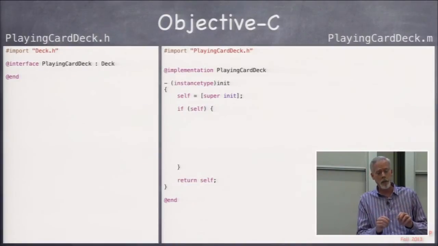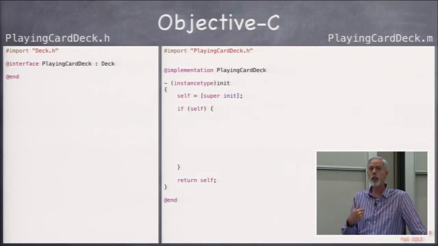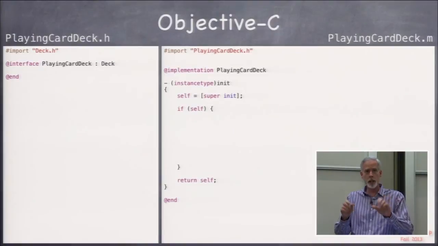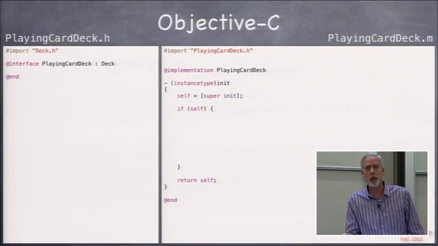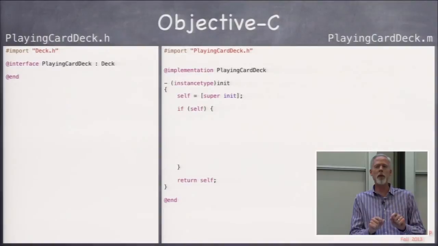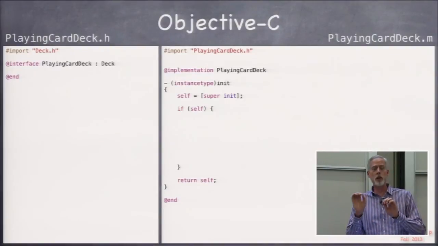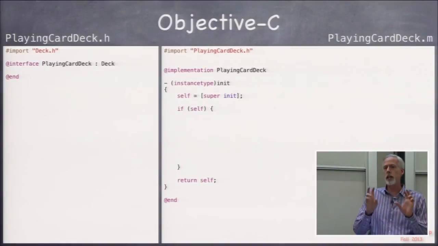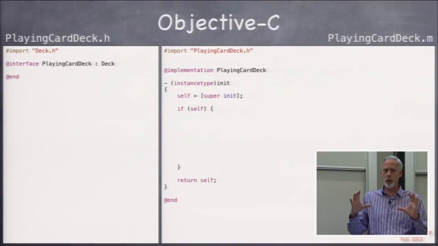What instancetype means is that this is going to return an object of the same class type as the object you sent this message to, which makes perfect sense for inits. And in this class, that's probably all you're going to use this for. If you don't really understand what I just said, it's explained in the slides. Just know that whenever you write an initializer, it's going to return instancetype as its return type, and you're always going to return self.